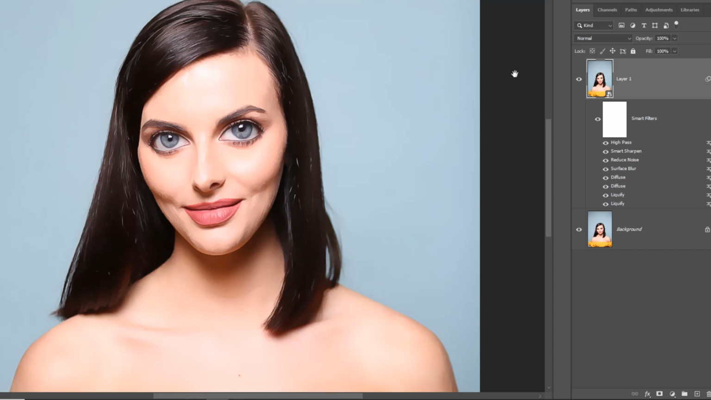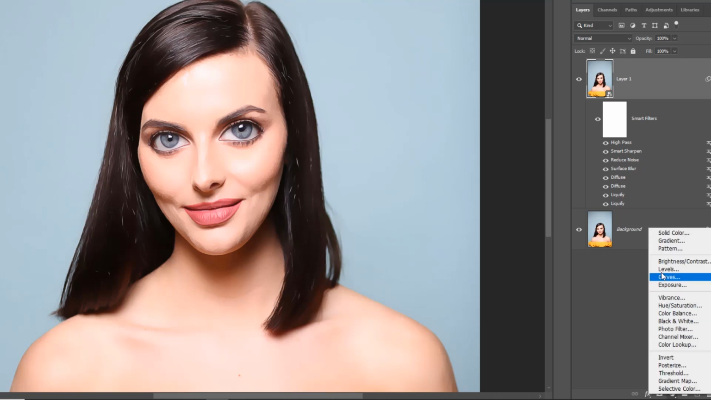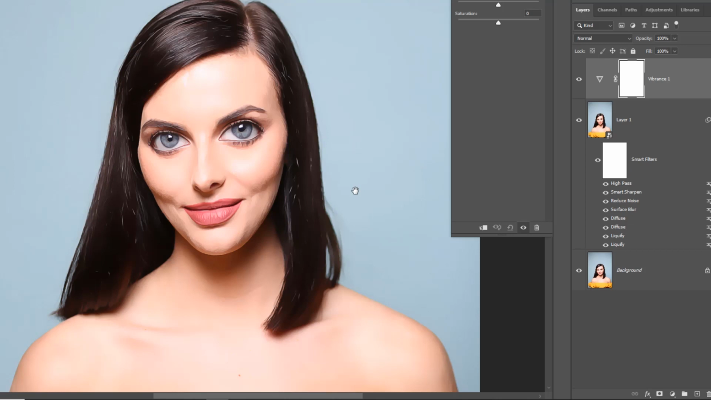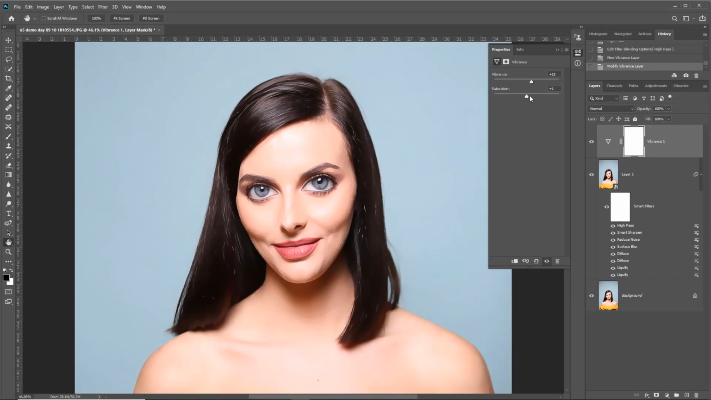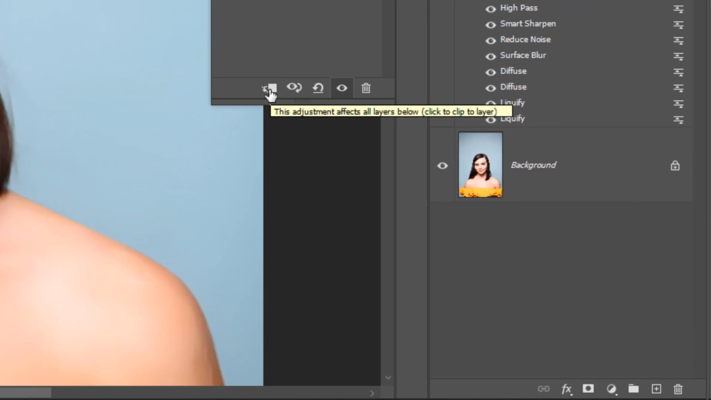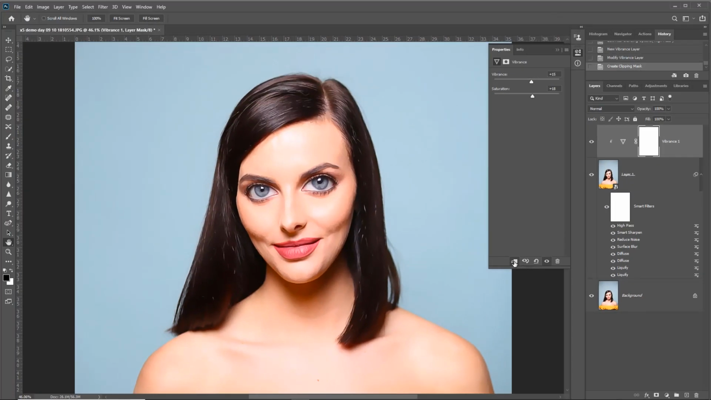A couple little things then to end. It really depends on if you want to punch up the color just a little bit more. I do. So I'm just going to go into vibrancy and then just push it up just a little bit more, increase the saturation a touch. And I'm just going to click on the little toggle here to actually adjust the layers below. And I'm pretty much done.